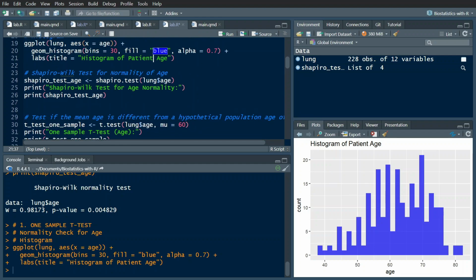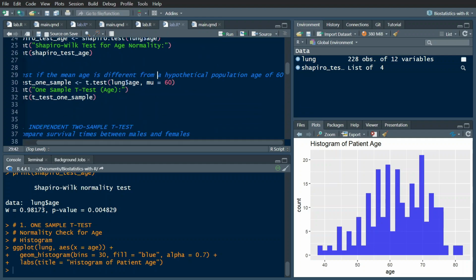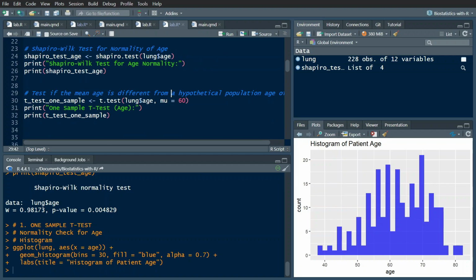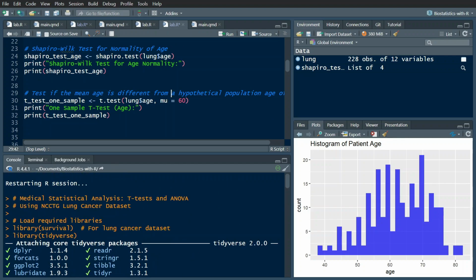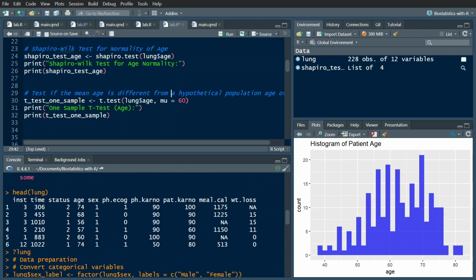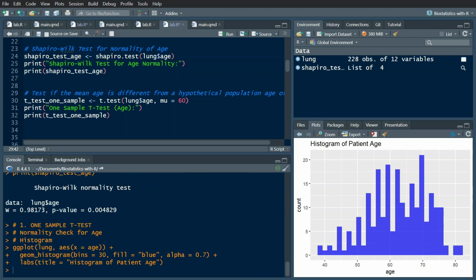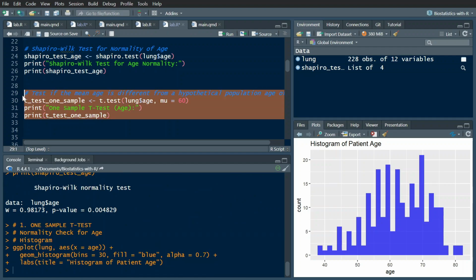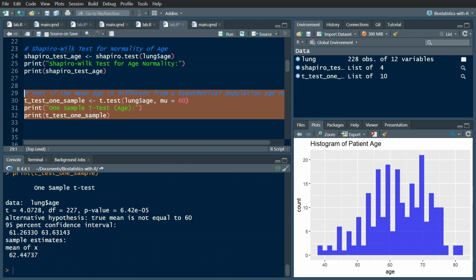So this is how the Shapiro-Wilk test actually works. We want to test if the mean age of people in that data set is 60, because we already have the age. We want to see if the mean age is 60. So what we are going to do now is just conduct a one sample t-test, which I explained in the last section, and we run it.